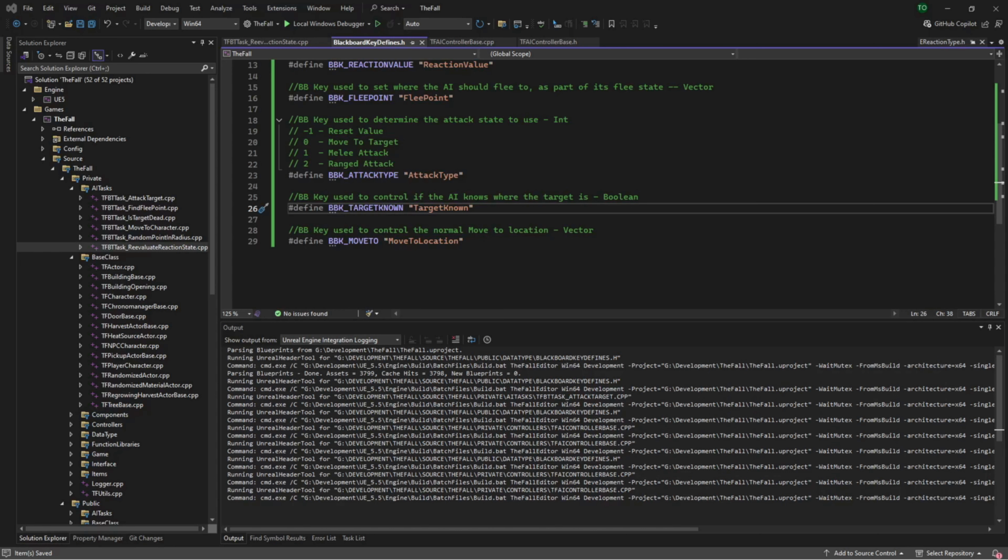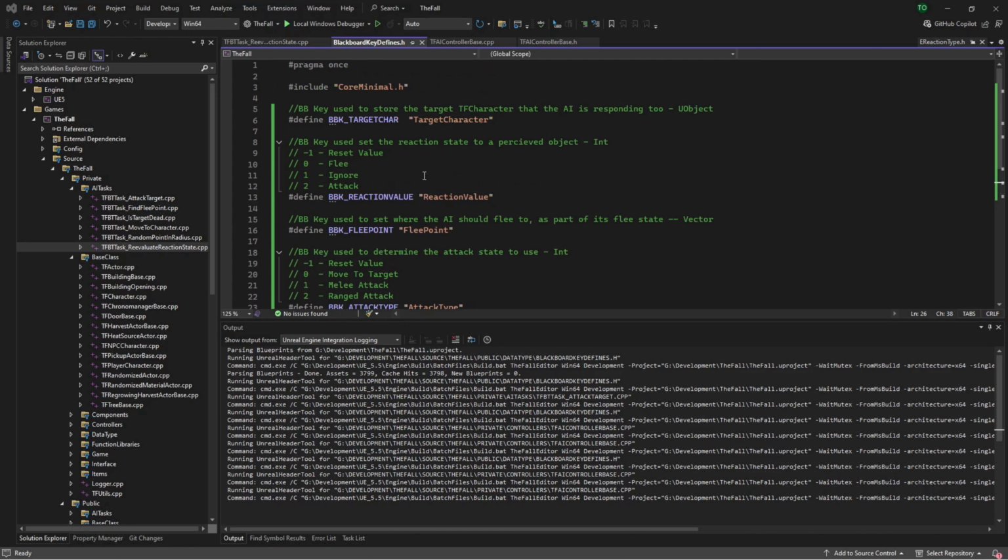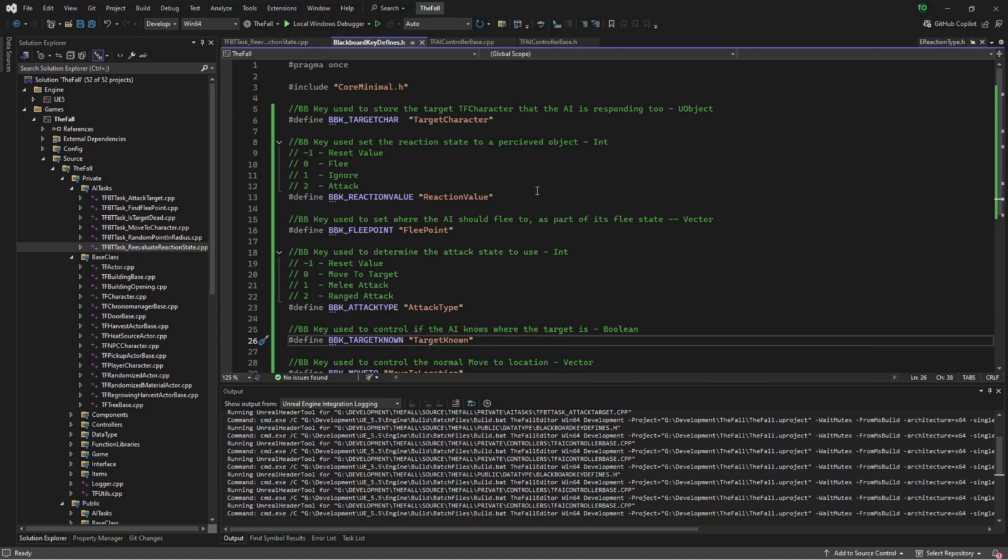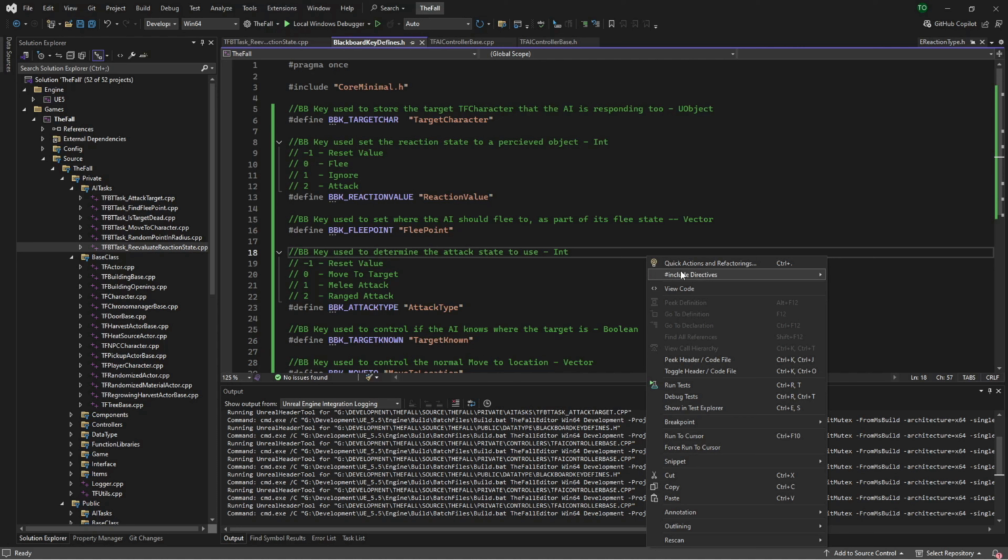Hey there, folks. So, last episode, we went through and set up our defines for all of our Blackboard keys for use within our behavior tree. Between episodes, I went through and filled out a bit more of the comments that I was adding in there. And I also went through and fixed up some of the references that I had missed.